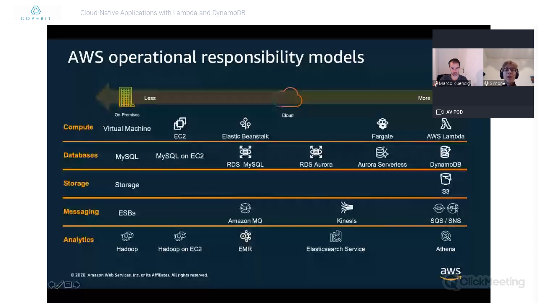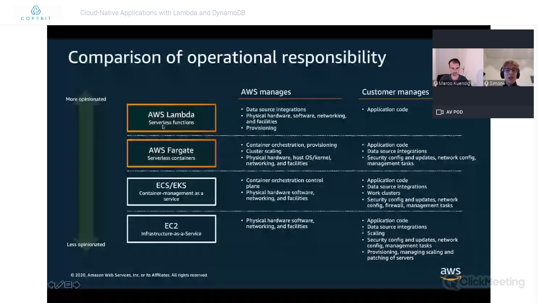And if we look at the operational responsibility within some AWS services, we have the EC2 instances, which are the infrastructure as a service, where AWS is responsible for the physical hardware, the networking, and the facilities. So we start from the hypervisor downwards, that's AWS responsibility. On the other side, the customer is still responsible for managing and configuring everything from the host operating system upwards. So every application code, OS updates, and so on, is still a responsibility of the customer.